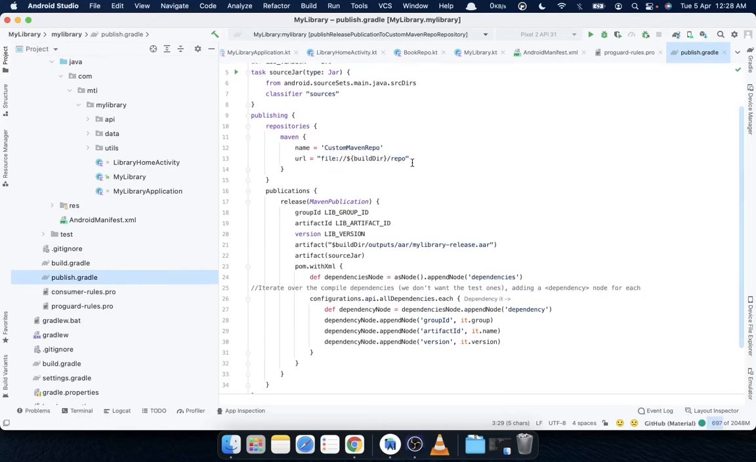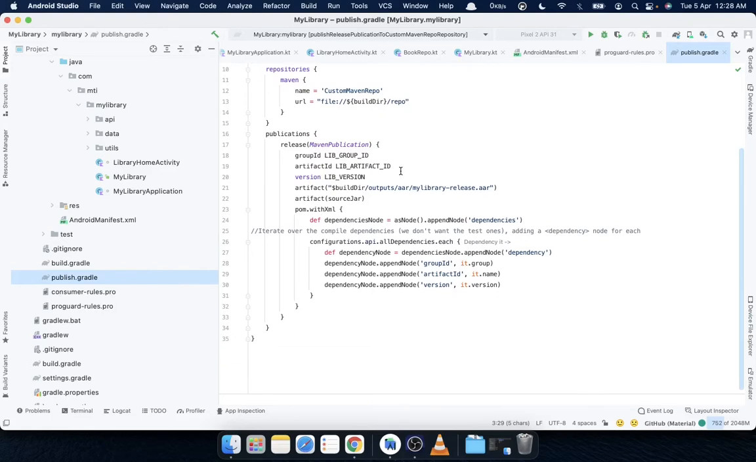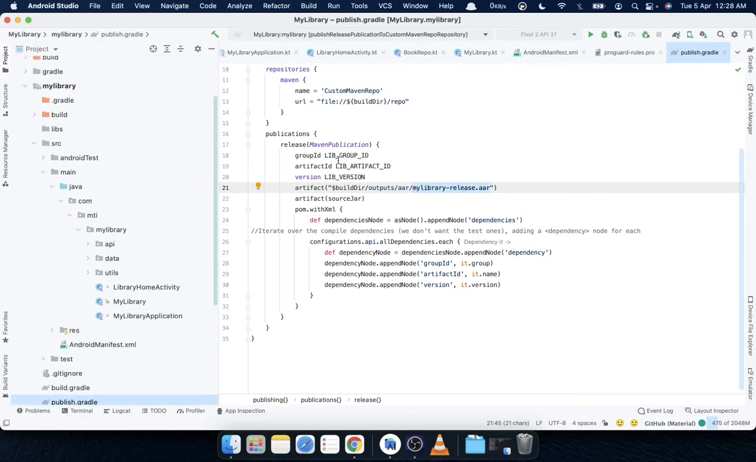The next thing you should be careful about from here is this line. In here you can see I'm looking for the outputs and the archive file, and then I am giving it the archive name. So what would be the archive name? Basically the archive name should be just like your library-release.aar or library of the module name-debug.aar.